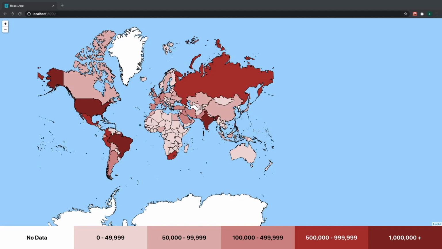I'm excited to be sharing this tutorial with you. As you can see, it's a map. It's not just any map, it's a map using COVID-19 data to show confirmed cases from around the world. Countries with the most cases are shown in a dark red, while those with fewer cases have a lighter color.